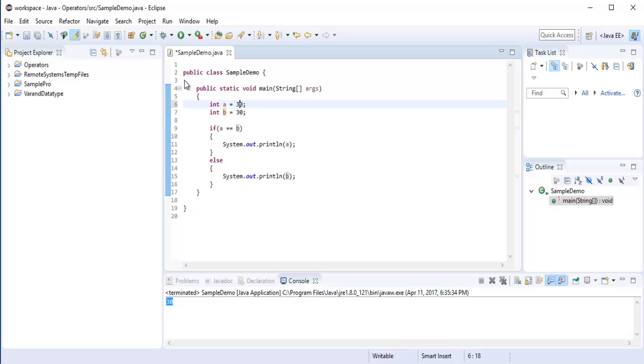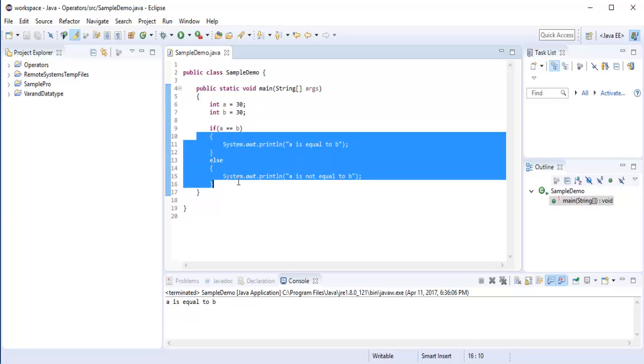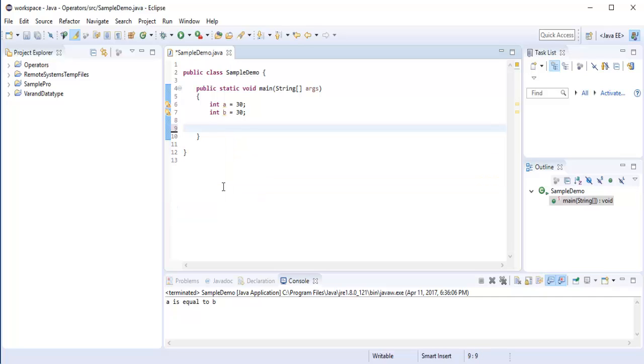Suppose if I make this a also 30, now when I run, I'll get the output as a is equal to b. So that I don't confuse you, I'll take the sentences like a is equal to b, and a is not equal to b. Right now we are getting the output as a is equal to b. Just to check whether these things are equal or not, I'm making use of this if else. Instead of going with the if else, we can go with another operator, that is the ternary operator.